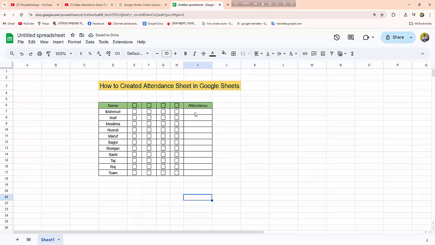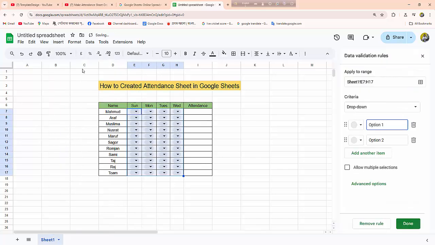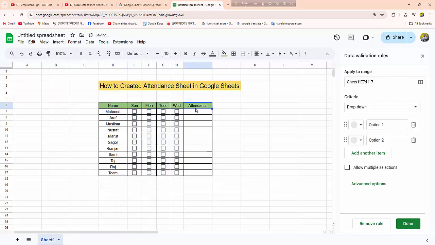Now click for the tick box, that's it. Now firstly, place your mouse cursor on the attendance cell. Now press equal on the keyboard. Now type COUNTIF.